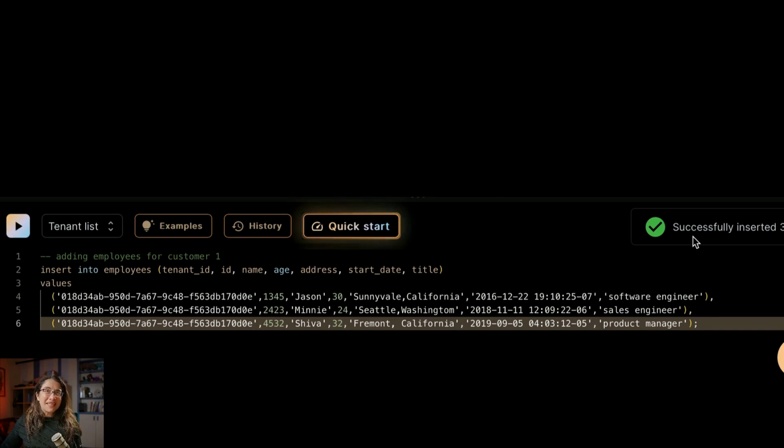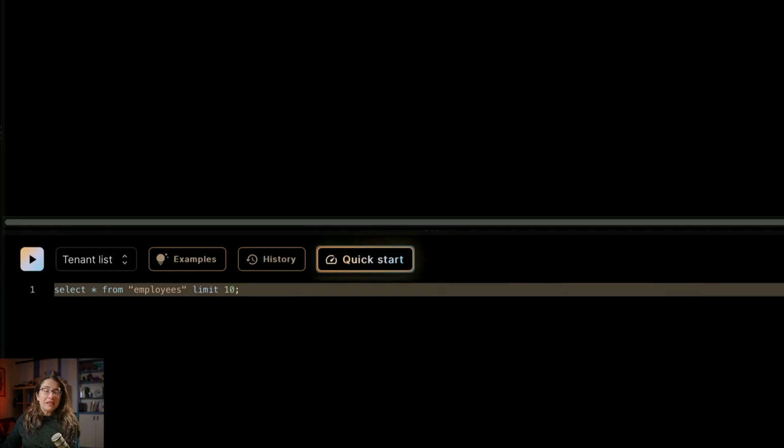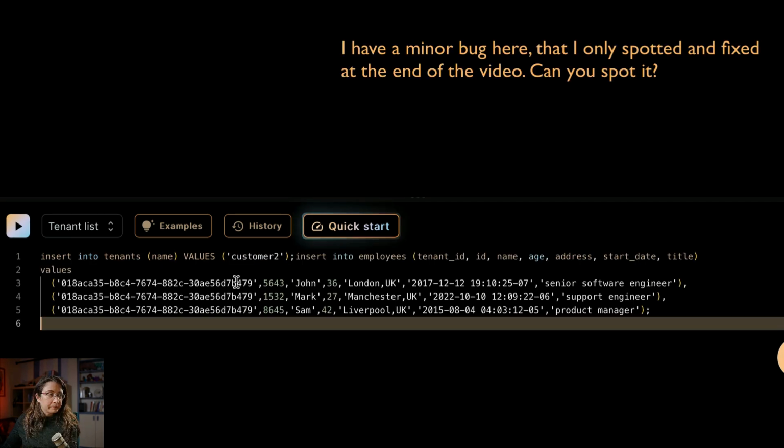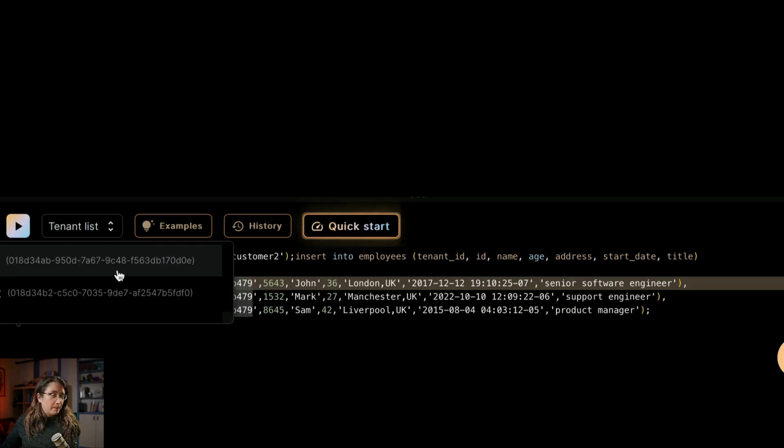Okay, so we successfully inserted 3 rows here, and again, we can take a look. Here we are with those 3 employees. Now, let's try again and create a second customer. So remember, we create customers by inserting them into the tenants table, successfully inserted. And now we need to fill those blanks with the ID of the second customer. So I'm going to grab it from here.